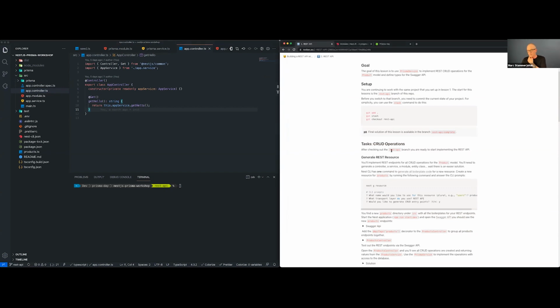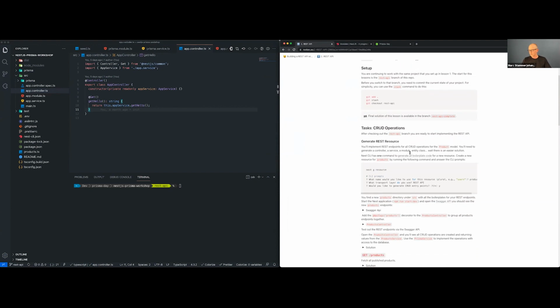Yeah, so after checking out your REST API branch, we can start using the Nest CLI to generate us some files. So for REST endpoints to implement CRUD operations, we will need a controller, we will need a service, we will need a module, entity classes, and more and more. But wait, there's actually one command to do everything for you. So all boilerplate code can be generated for us. And this is done by running nest generate resource.